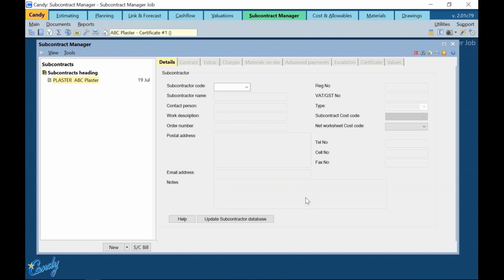Green tick. The first package created will be displayed on the Subcontract Manager.